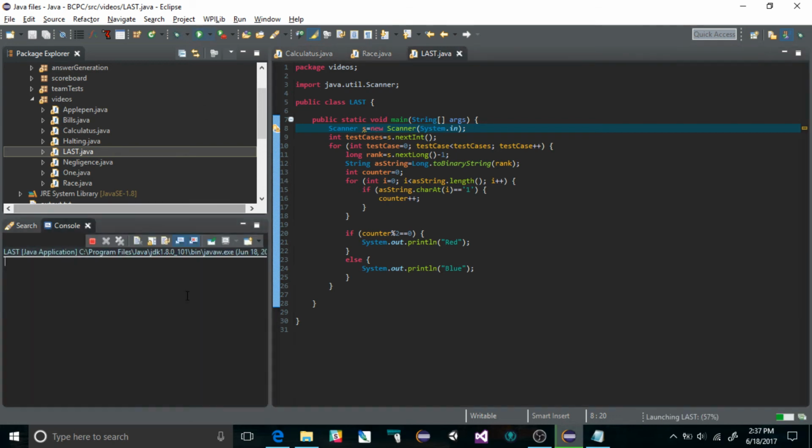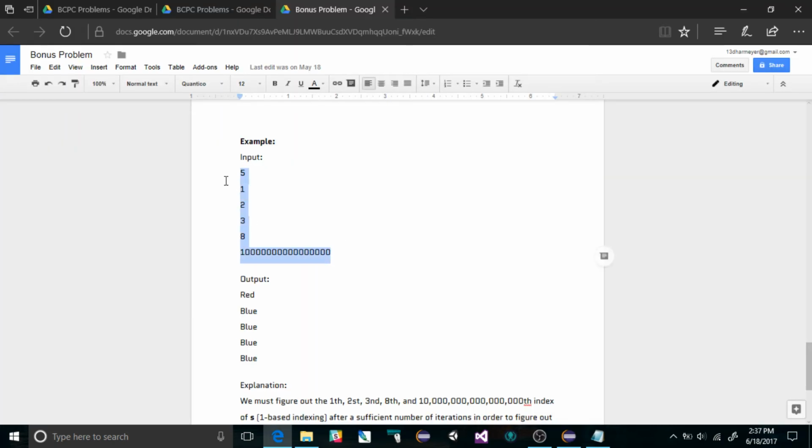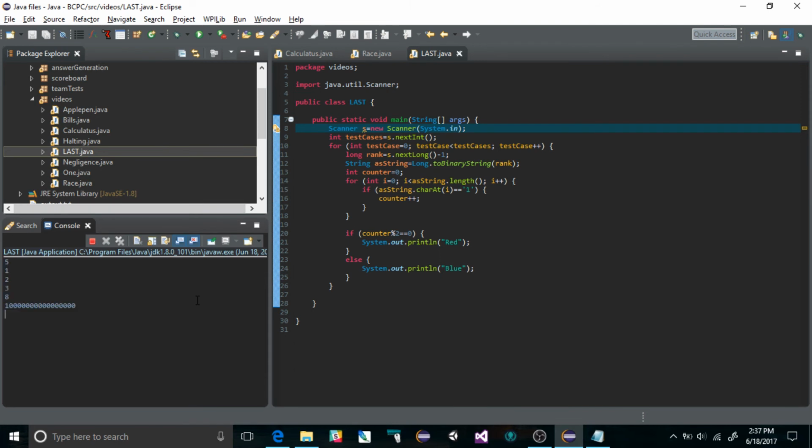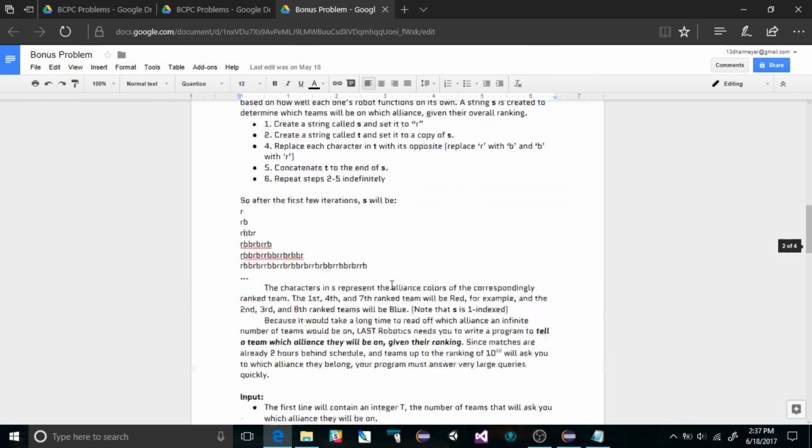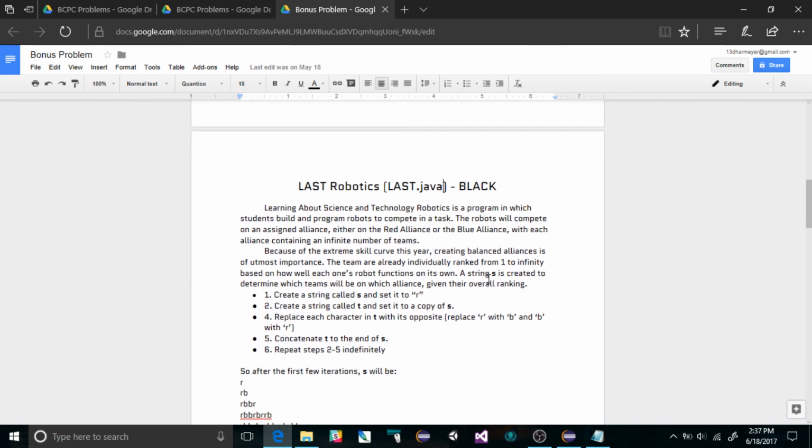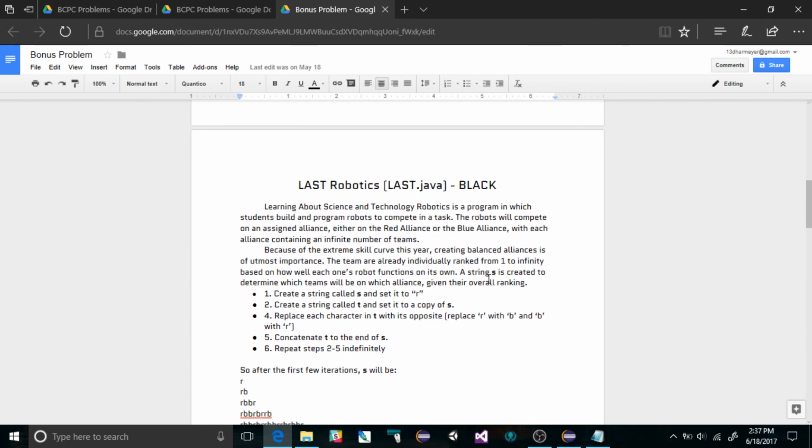Let's see if what we did was significantly wrong. We failed the example test cases. So all right, so we're right. That's how you do it. So that's the bonus problem for the competition. Last Robotics Black Balloon. No one managed to get to this problem because no one was able to figure out the graph theory problem. But it was there just in case teams had the time to get to it.